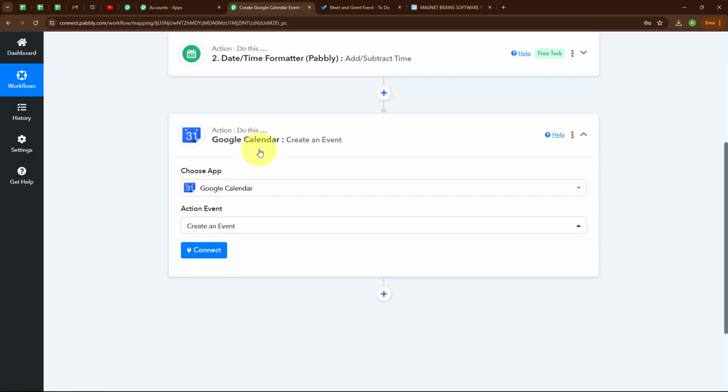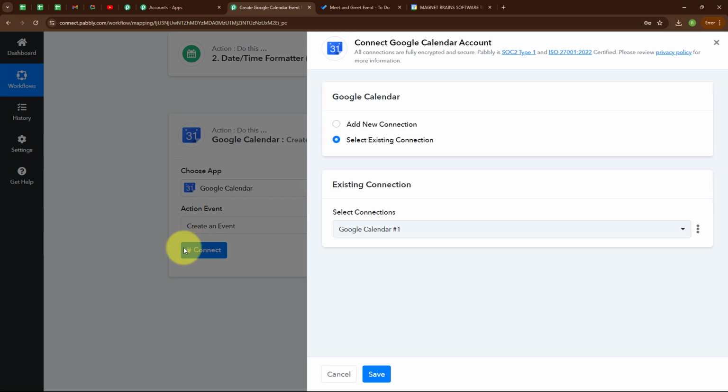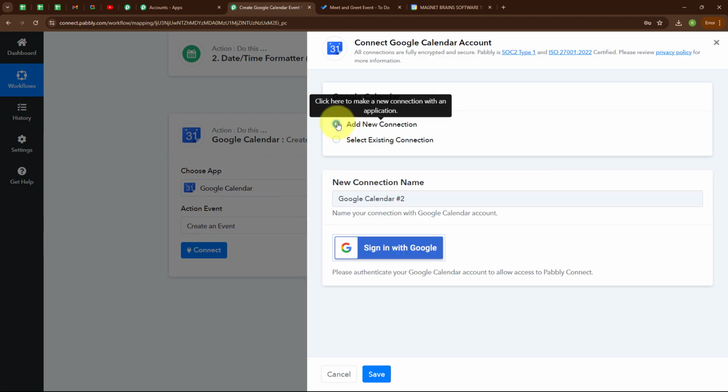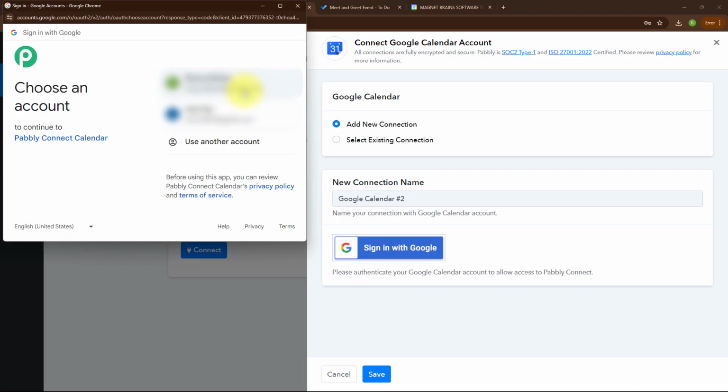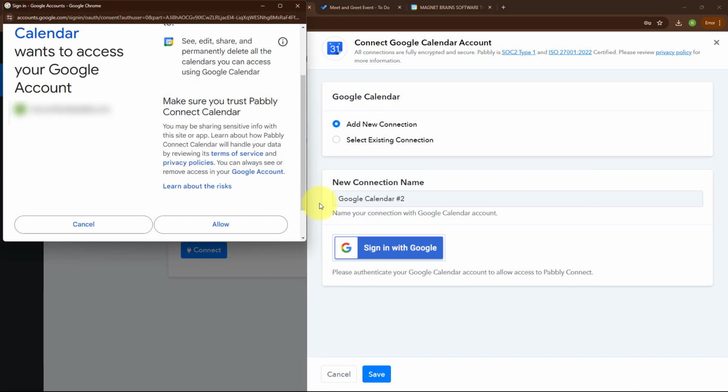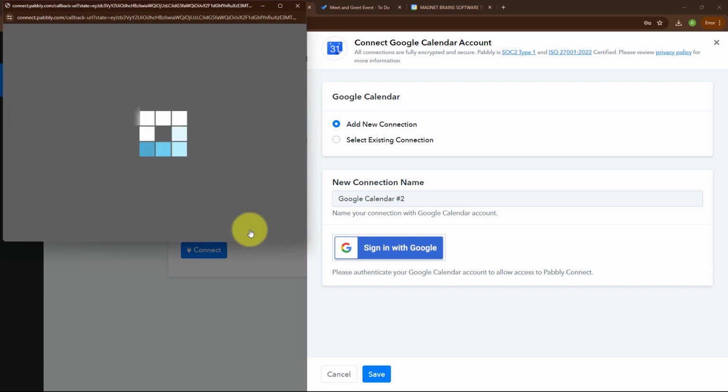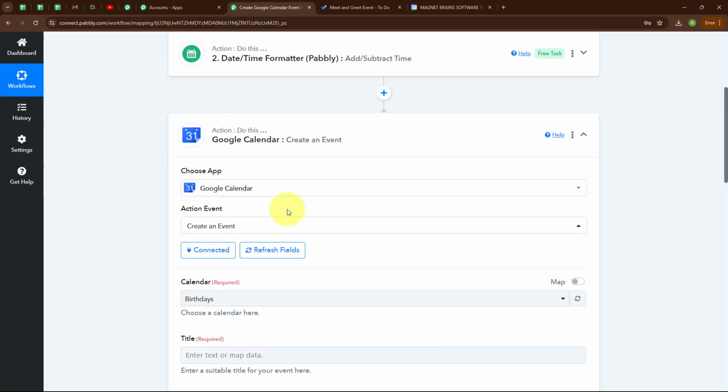Now to connect my Google Calendar with Pabbly Connect, I am going to click on this connect. Again, to build a new connection, I'm going to select add new connection. If your Google Calendar account is already connected with Pabbly Connect, then you can click on select existing connection. Now to build a new connection, I'm going to click on sign in with Google. Here I'm going to select my desired account, and click on allow to give access to Pabbly, as your data is secured with Pabbly. Authorization successful. So here you can see we are now successfully connected.